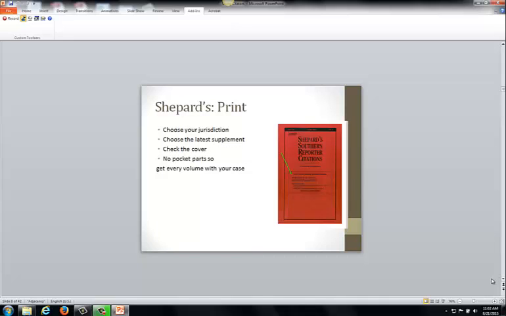Just a quick note on Shepard's in print. It's almost never used now.